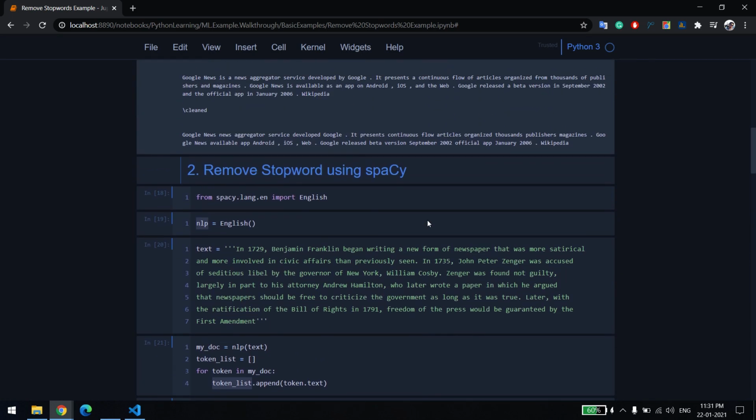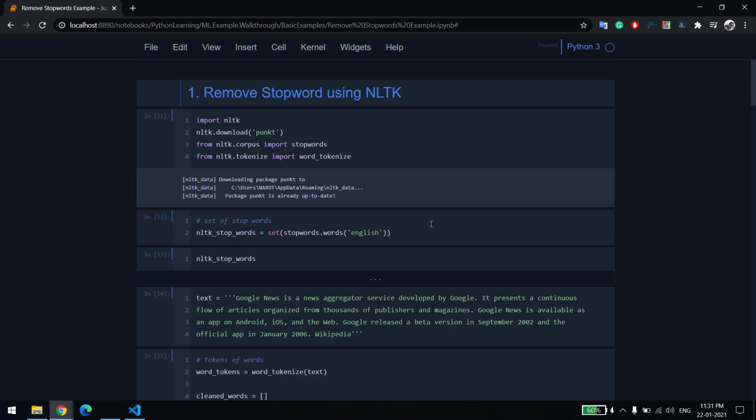All right, I hope you are able to understand how to remove stop words from any particular text. All right, thank you very much.